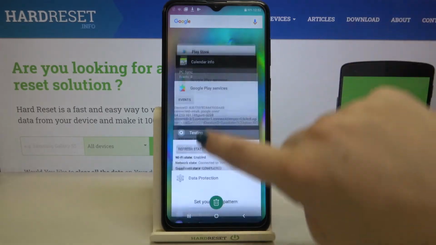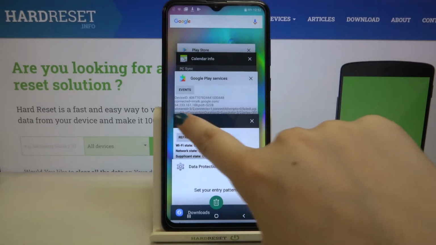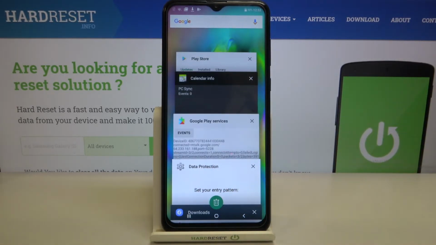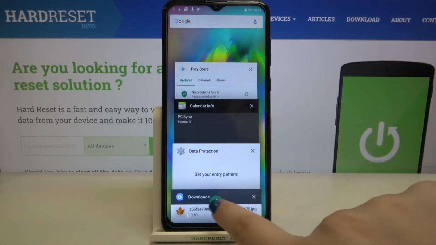You can check all of them. If you want to, you can close only one of it. Just find it and tap on this X button. We will try to swipe it, and as you can see, you can also turn it off just by swiping, so you can decide if you want to swipe or just tap on this X button and it will also disappear.